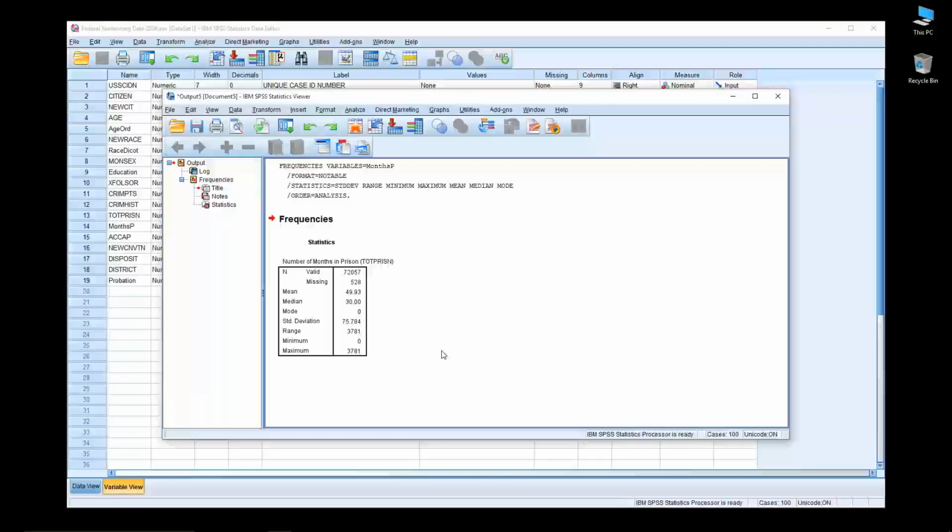Now, the mode in this situation is not very helpful because at the end of the day, it was 0. Remember, we had 18+% of individuals who did not receive a sentence from the judge, deferred sentences, things of that nature, community release.